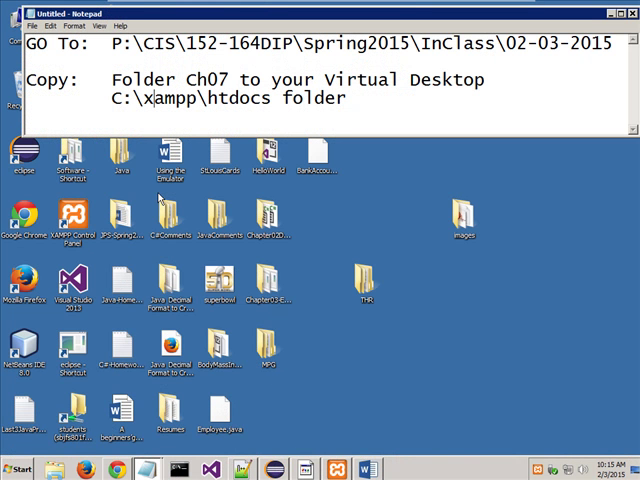The other thing I had told you to do already was to go over to the P drive for the class, and under the folder with today's date on it, there is another folder that's got CH07. Copy that folder to your virtual desktop under your C:\XAMPP\htdocs folder.